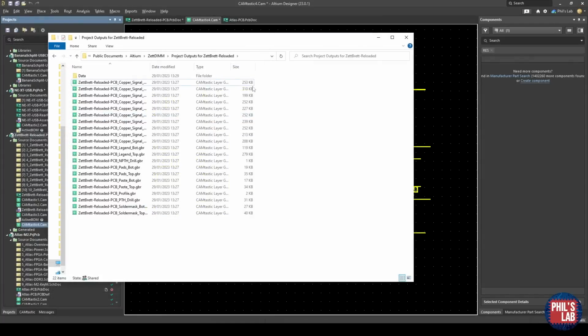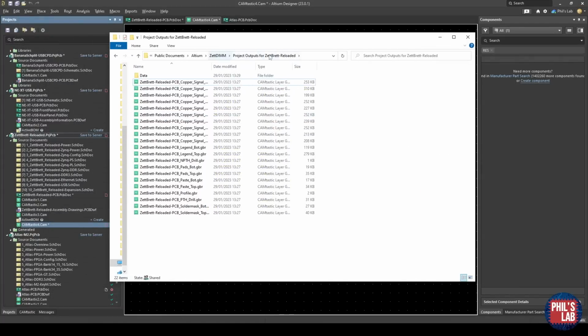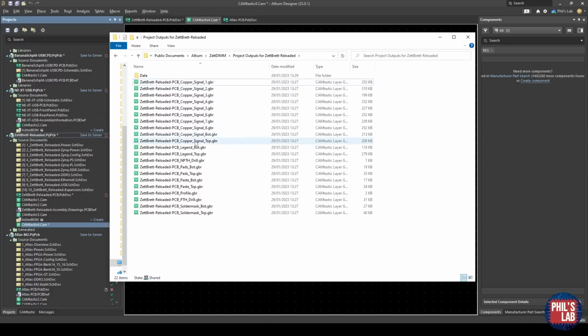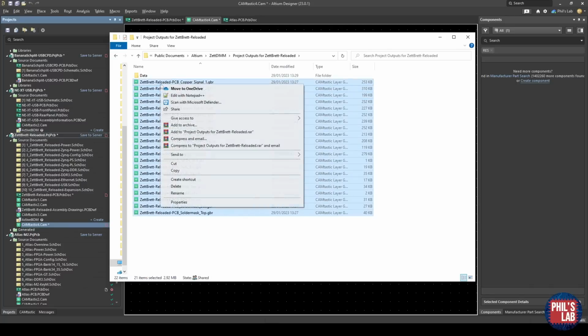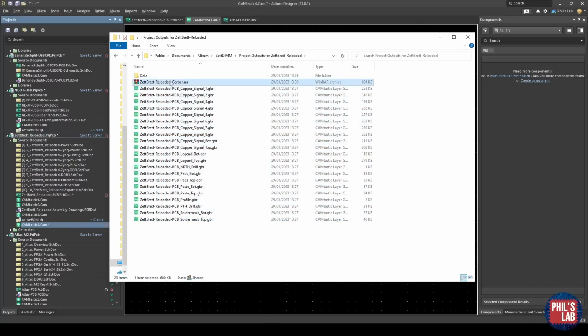If we look at where Altium has placed these files, these are typically in the project outputs folder. We can see we have all of these different Gerber files, for example, the top copper layer, inner layer 1, 2, 3, and so on, the paste, and everything we selected in the dialog box. What I then typically do is simply add that to an archive and give it a sensible name. For example, project name -Gerber, maybe revision number, and so on, of course.